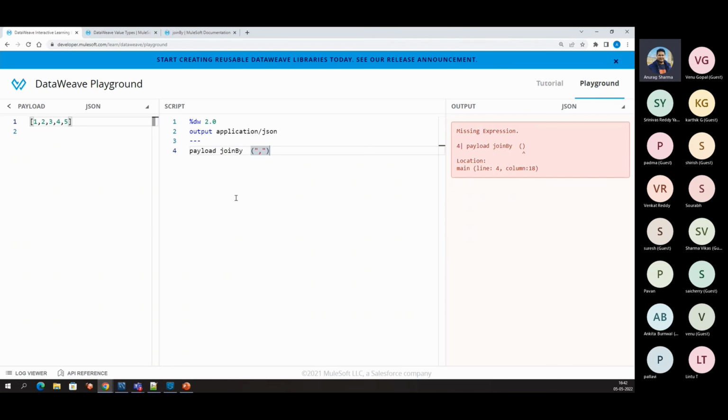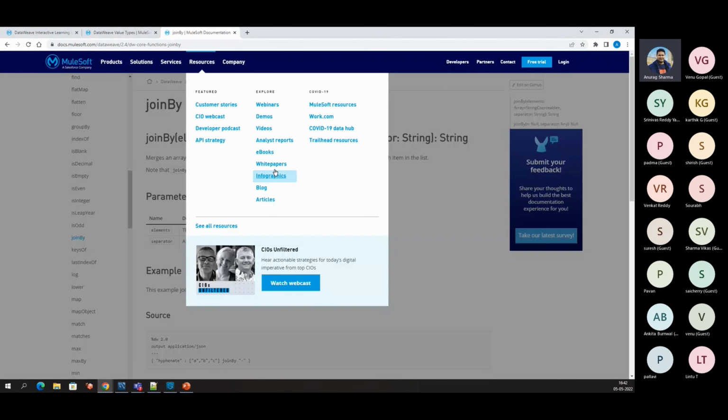So join by comma. Okay, so it was an array, but now it's a simple string. Like that you can do. Sometimes there is a requirement when you have an array and you want it as a string, so then you need to do something like this. Now we want to convert it back to an array, so there is split by.